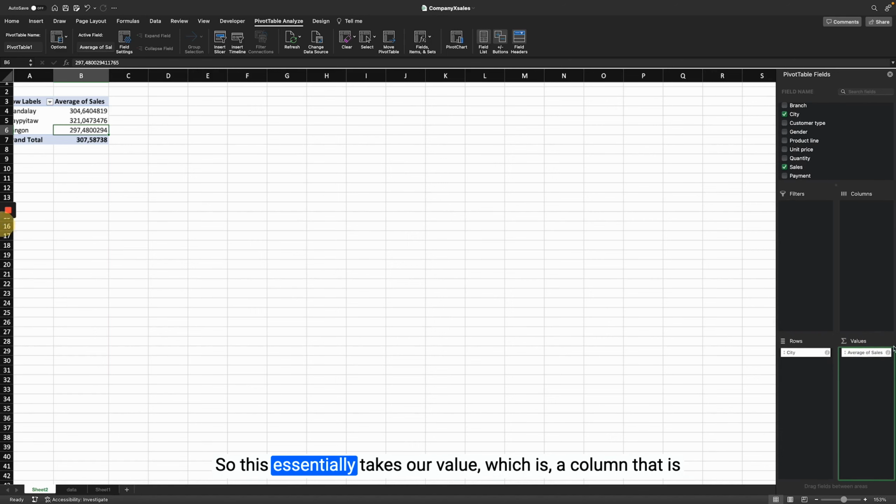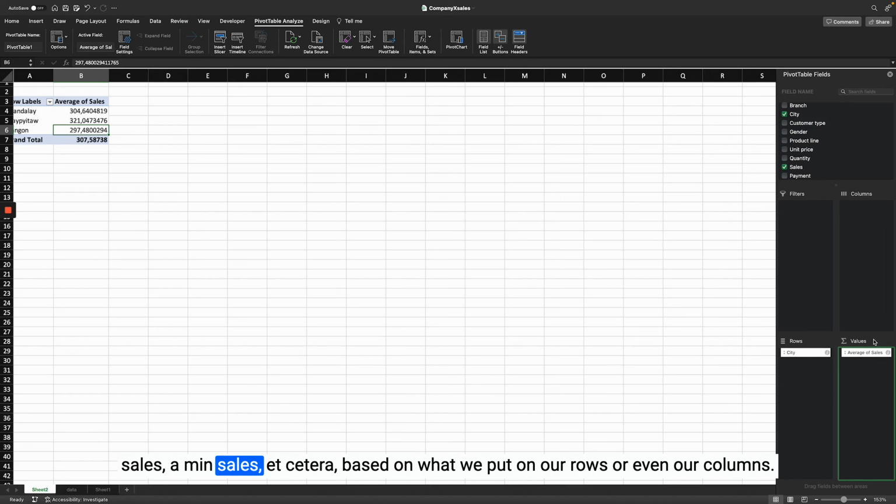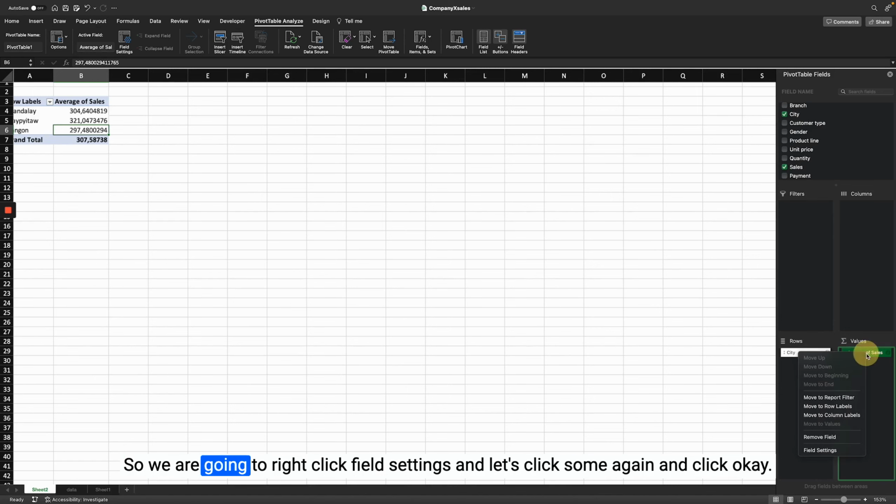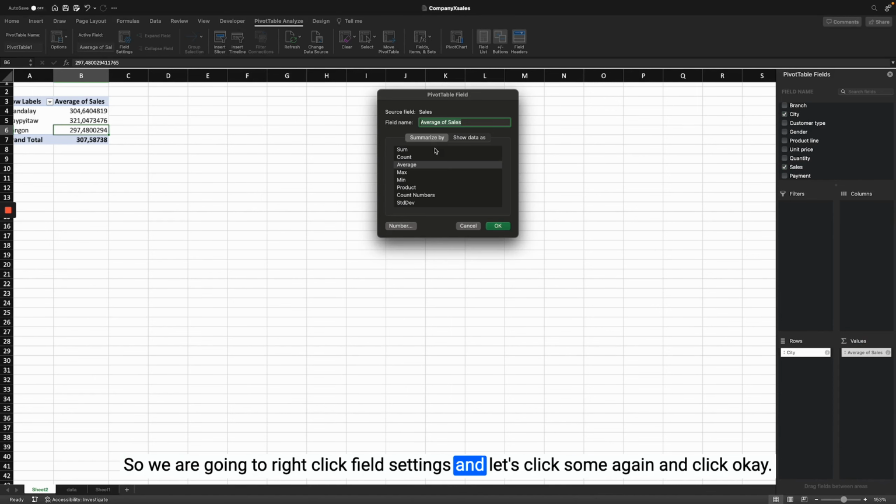So this essentially takes our value, which is a column that is a measurement quantity like sales, quantity, cost, etc. And it can sum it up, it can average it, it can give us a count, it can give us a max sales, or min sales, etc., based on what we put on our rows or even our columns. Let's change this back to Sum of Sales. So we are going to right-click, Field Settings, and let's click Sum again and click OK.